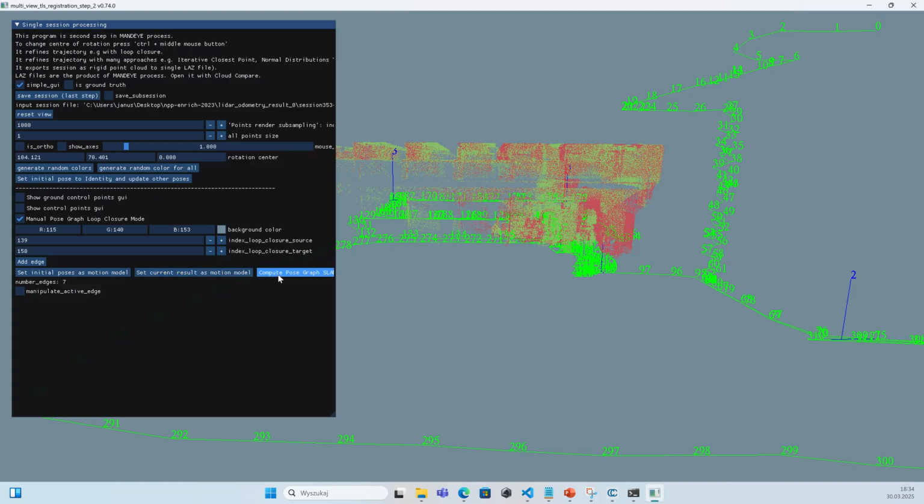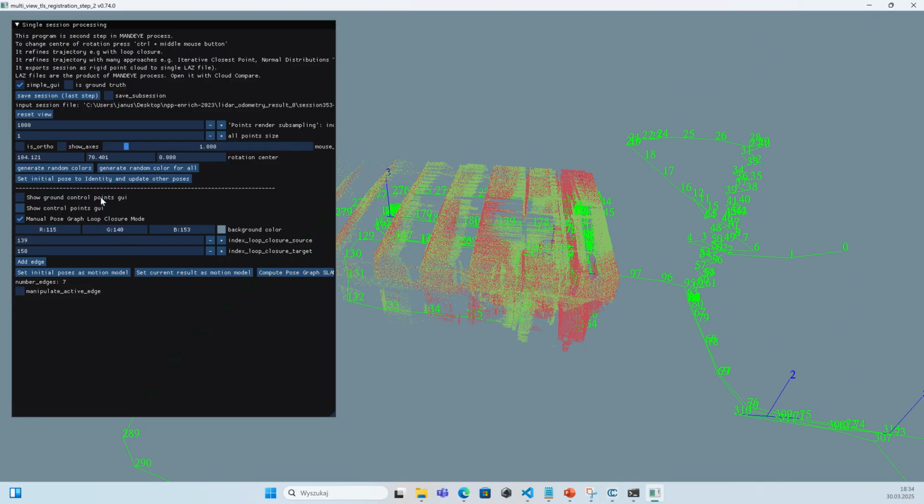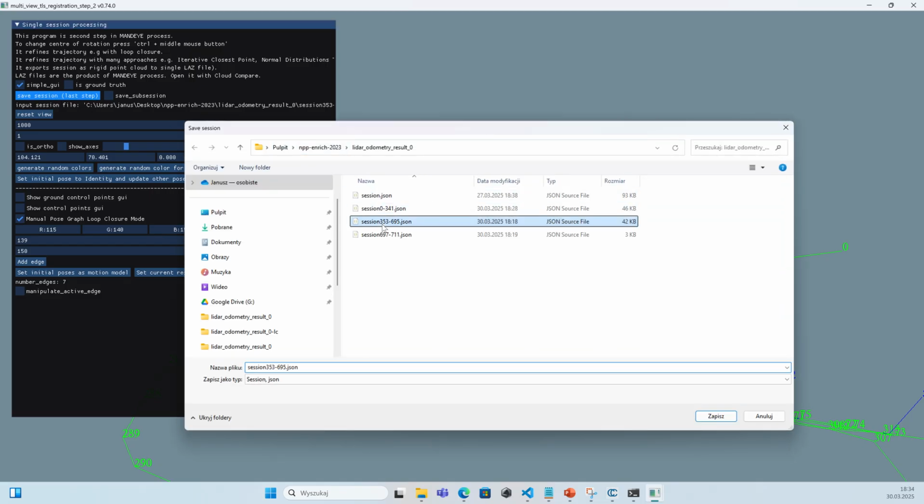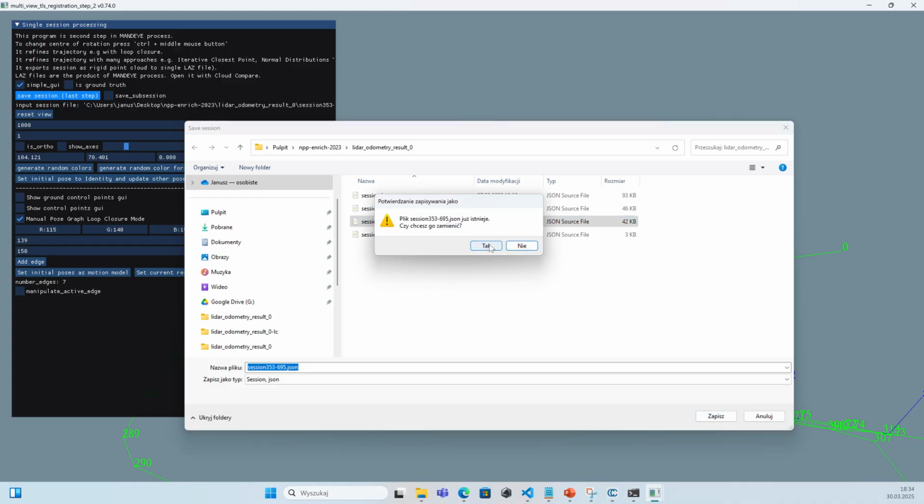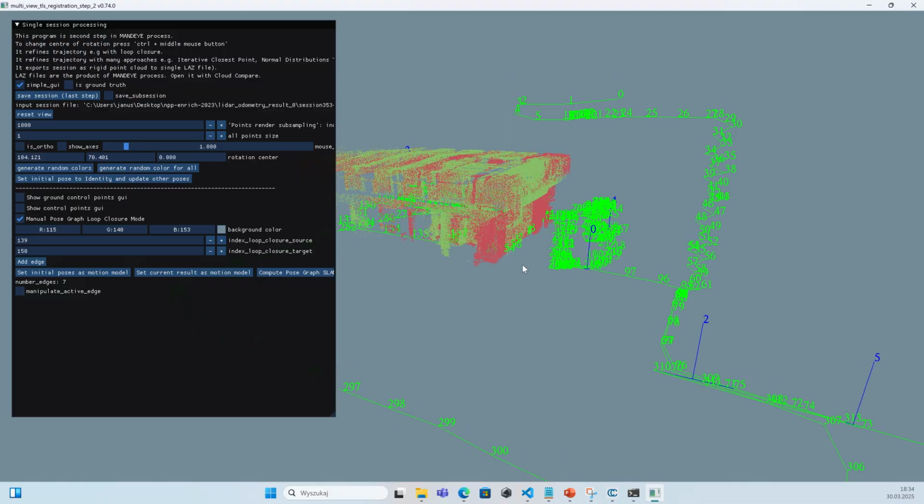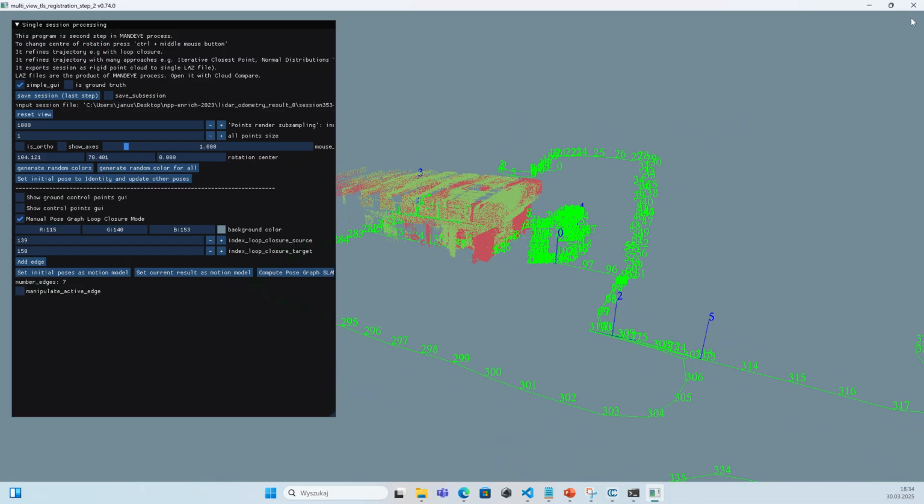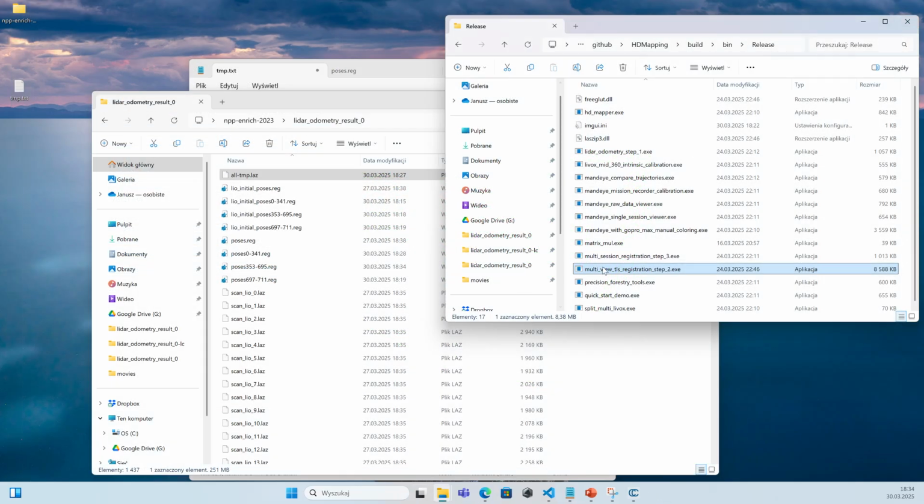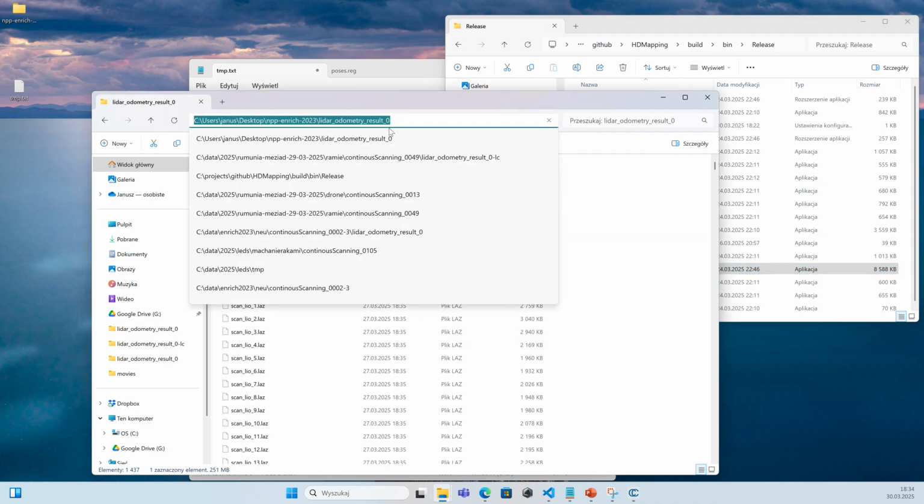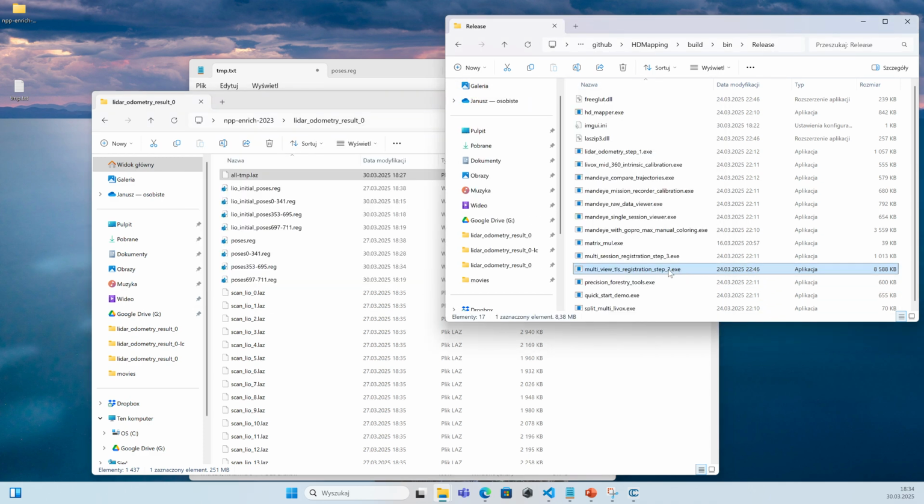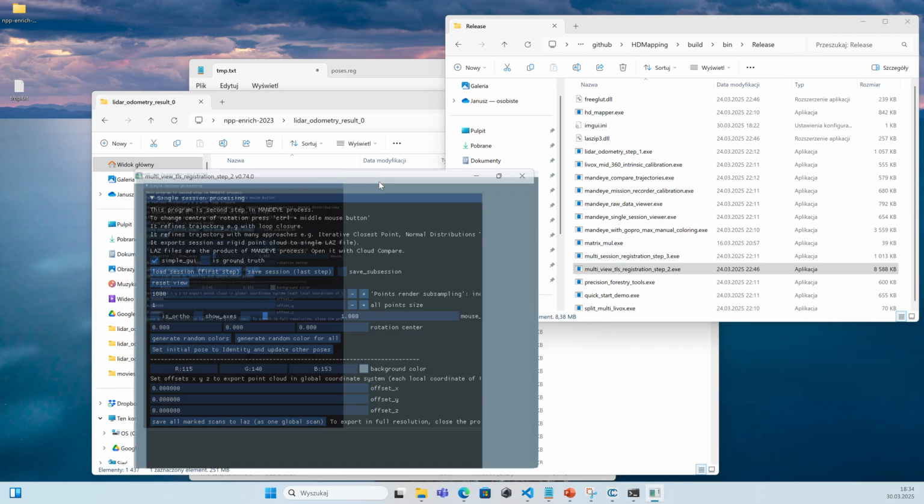So now we save session. Our session name was this one. So we just override, and we have overridden the session. Let's open the last session. And let's make a loop closure on it.